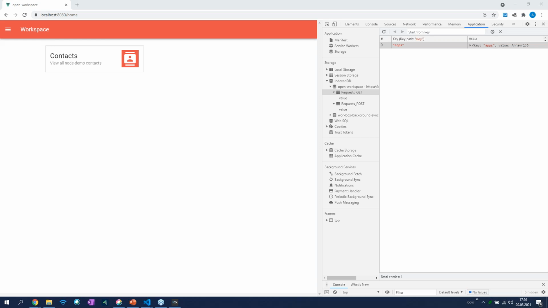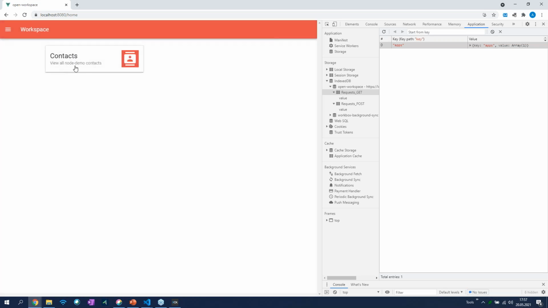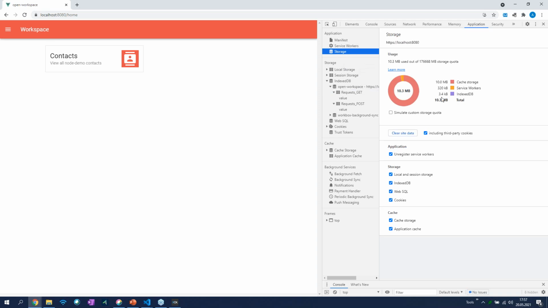I lost VPN connections, which is needed for my IAM login. So I'm back online, and what you see on the left is the open workspace. It's a simple navigation where we have a menu bar on the left side and we just add one application, the Node demo NSF, which comes with the app dev pack. On the right side you can see that we use a service worker.